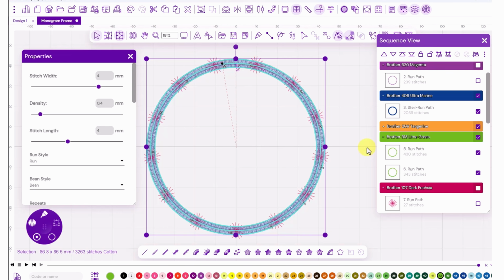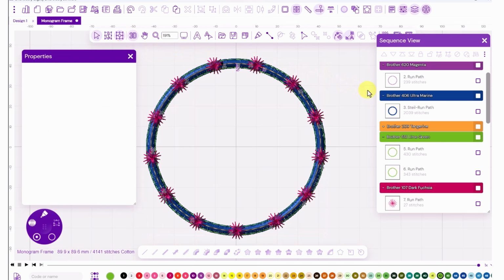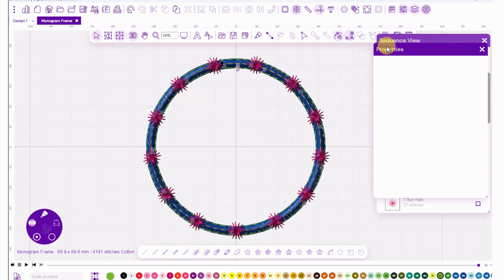So now we have all that organized, and the applique is exactly the way I want it. Now's the time to add our monogram, of course. So I'm going to open the property docker over here.